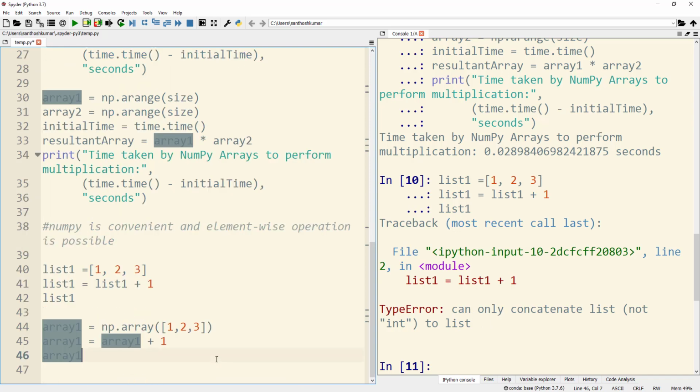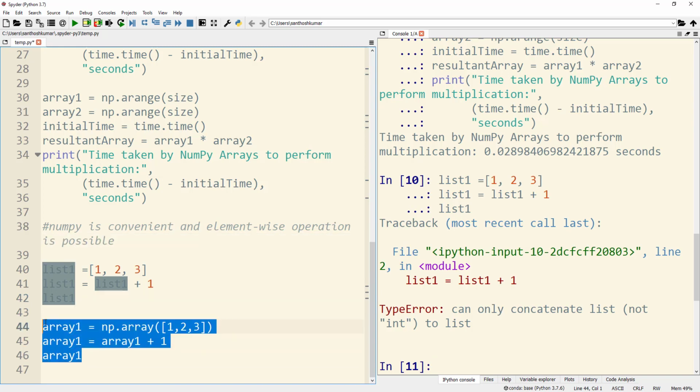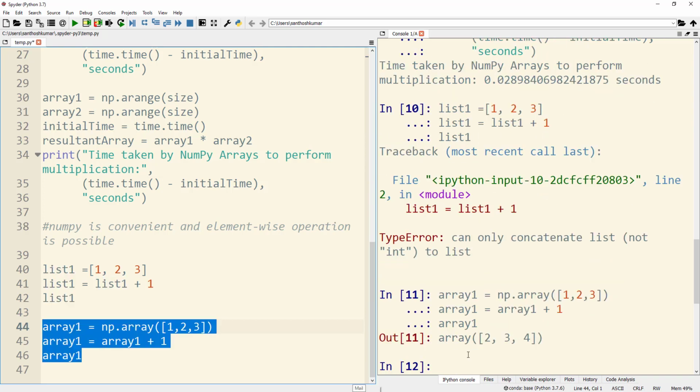If I have to do the element-wise operation in the NumPy array, I am in line number 44. I am using np.array and assigning it the values 1, 2, 3, and then I am adding 1 to array1. So here the output is displayed in the third line, and when I run this piece of code, you can see that 1 is added to the initial 1, 2, 3 array, and so the output becomes 2, 3, 4. So element-wise operations are very much possible and easy in NumPy arrays.